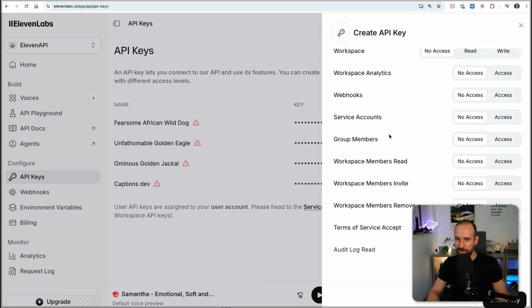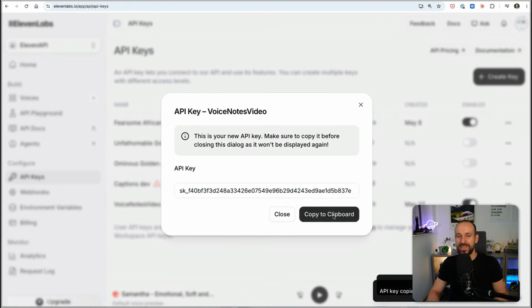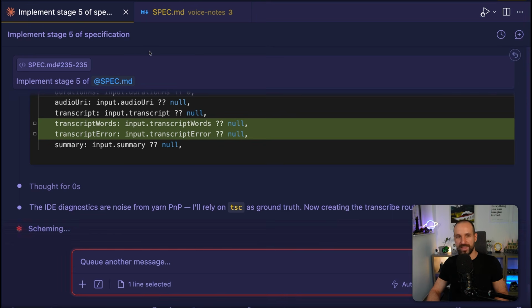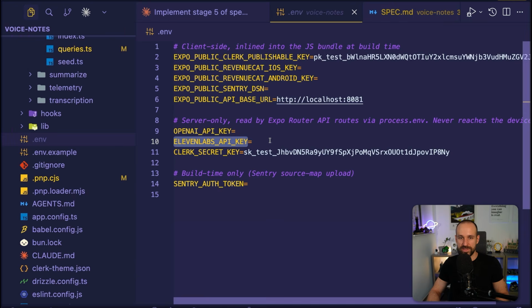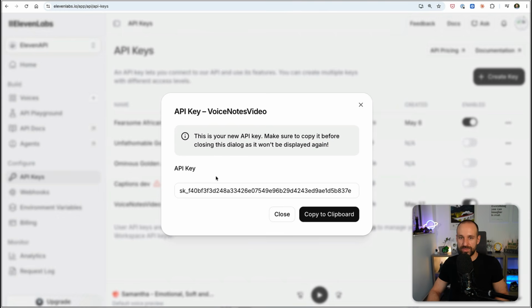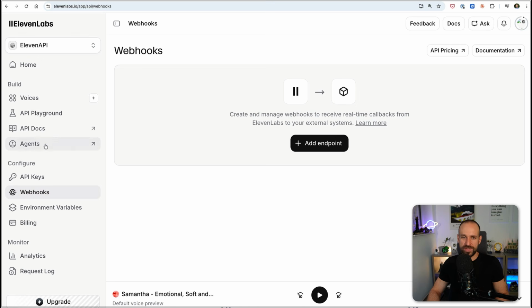Yeah, wow, you can do so much by this point. Okay, let's copy the key and already place that into our env file, because that's where it belongs, right here, ElevenLabs API key. There we go. So we should be fine with that one already. Now we can also check out more. There are also webhooks. We're not going to use that.